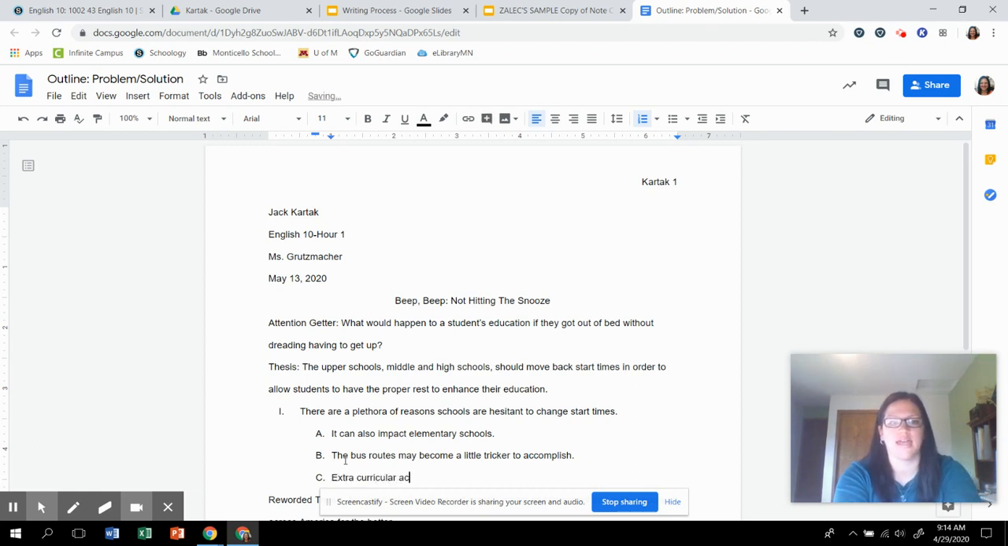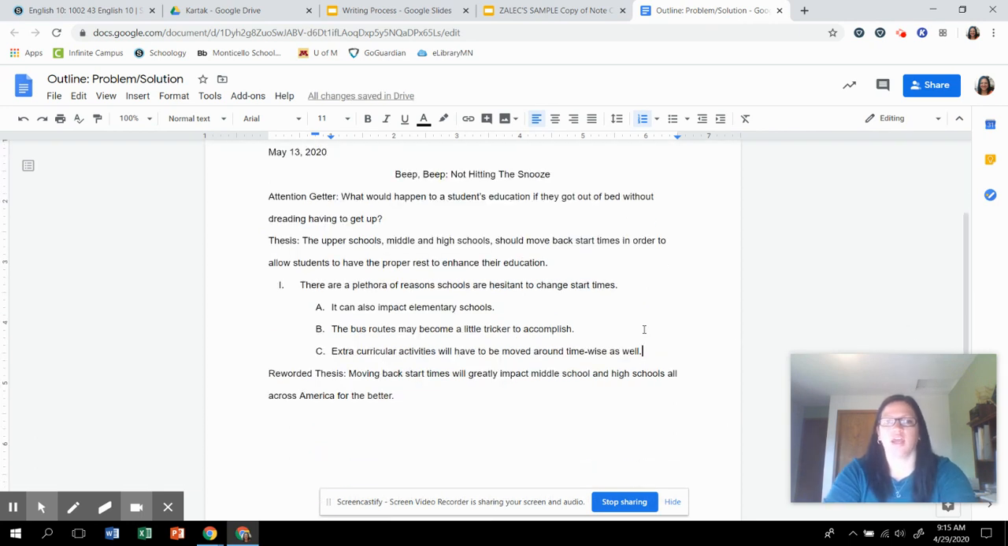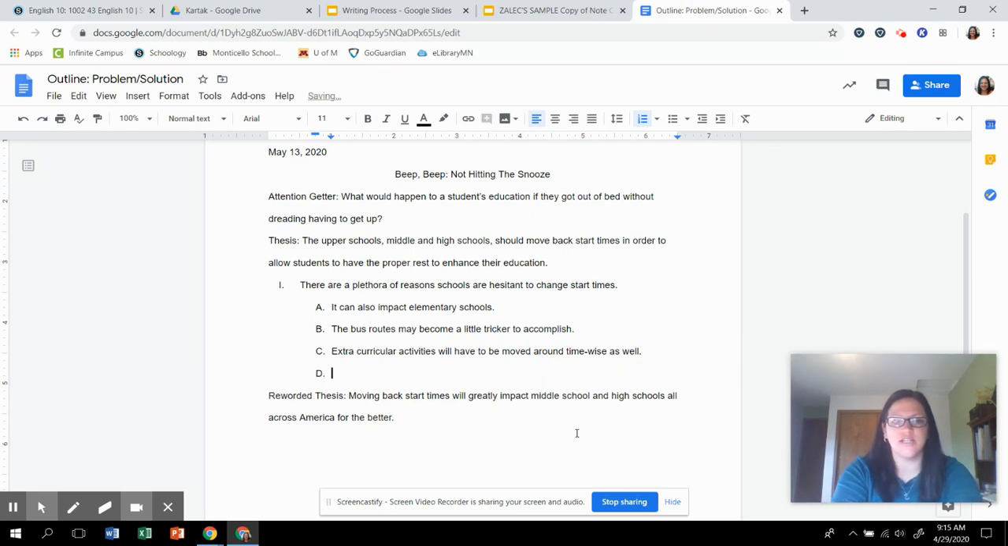Extracurricular activities will have to be moved around time-wise. It just kind of depends how many you would actually have in there. But in order to continue on, if I'm going to go back and start a new paragraph, notice how it automatically goes to D. If you just do this decrease indent, it'll move right on back.